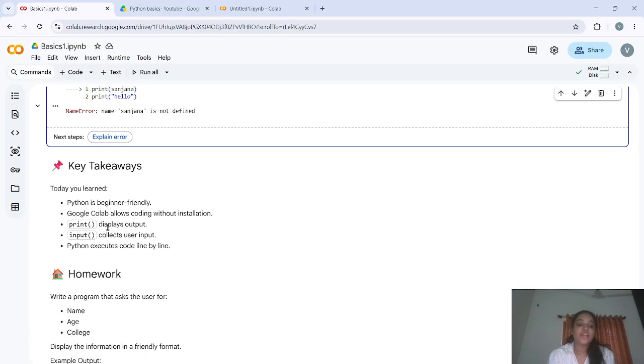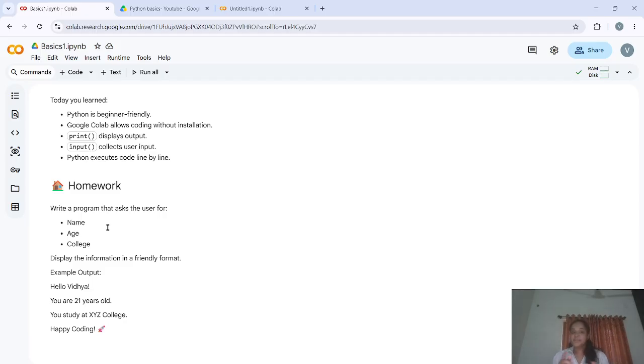So the key takeaways are: you learned Python is beginner friendly, and Google Colab allows coding without any installations. The print function displays output. Input collects the user's input. Python executes code line by line, not entirely at once. Your homework for this video is to write a program that asks the user for name, age, and college. Display this information in a friendly format, like hello Vidya, you are this many years old, you are at this college, or whichever way you like, but not just Vidya 21, in a friendly format.